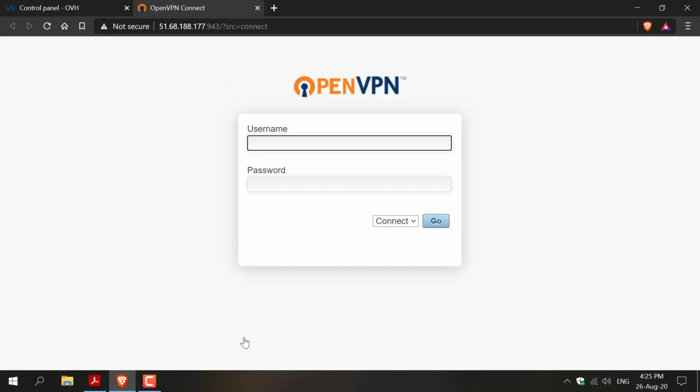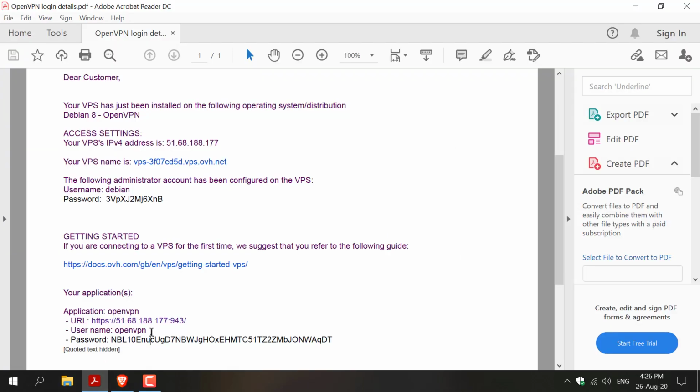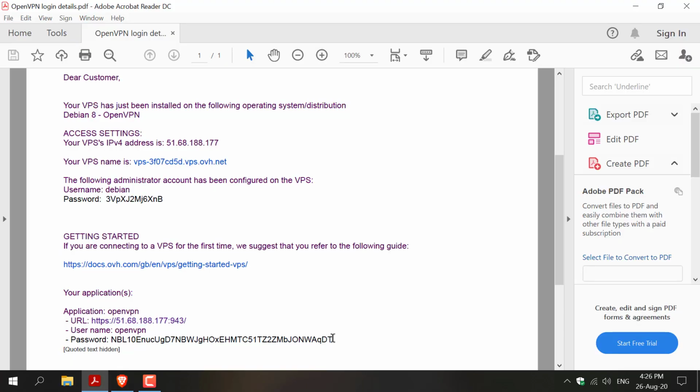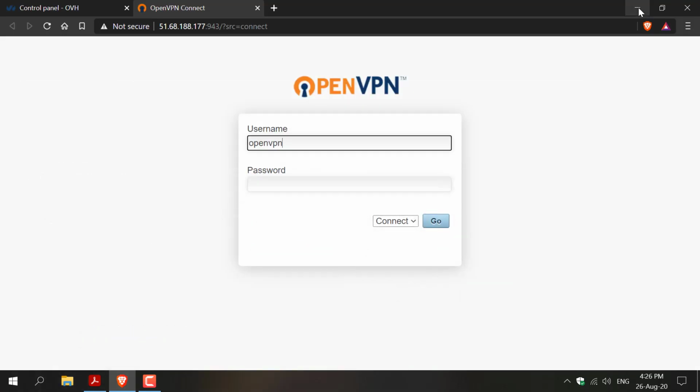Once you're on the login page, it should look exactly the same as it does for me. You need to make sure that you currently have Connect selected, and then you need to put in your OpenVPN login details into here. So let's go back to the PDF here. As you can see, our username is OpenVPN. Let's copy this, go back to our browser and paste it in. And then let's go back to the PDF and copy this very, very long password. However, that's great as it means it's a very, very safe password that nobody's going to be able to crack. Paste in your password and then click go.